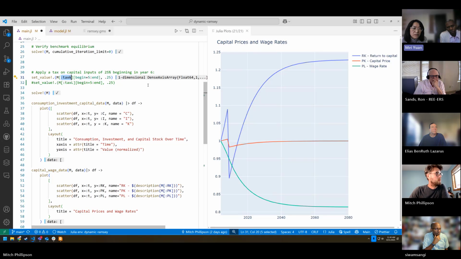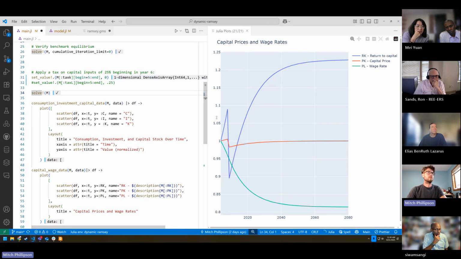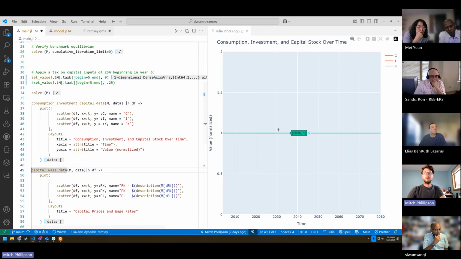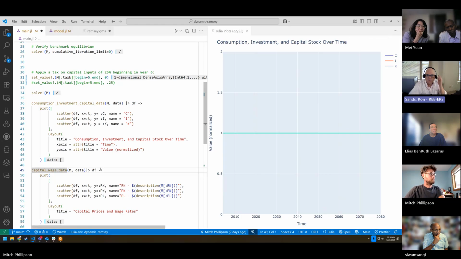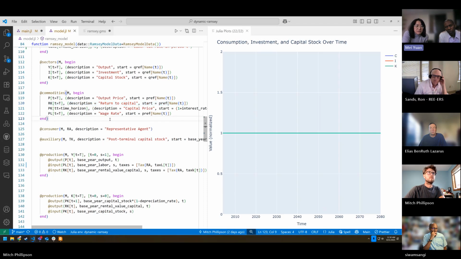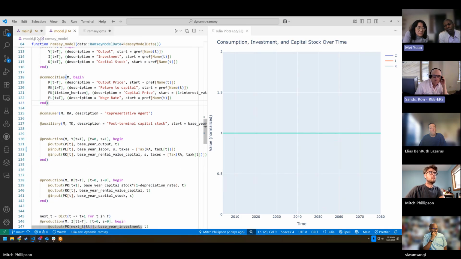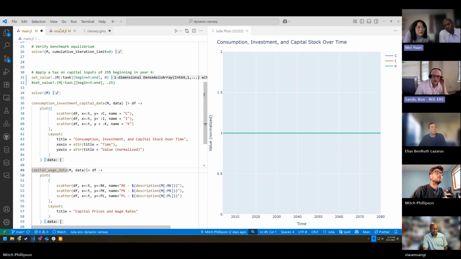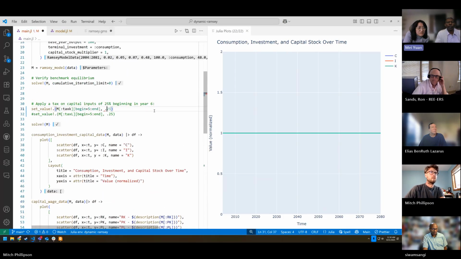Capital inputs get a 25% tax beginning in year 6. And what's the default tax on capital? 0. Okay. And I can show, let's see if this works, set them all to 0. Not much happens. Nothing ever changes because it's a benchmark. Mitch, is the capital price there inclusive of the tax or before the tax is imposed? It looks like it's going up almost at the rate of the tax rate, or a little bit less than the tax rate. So it's inclusive of the tax rate.